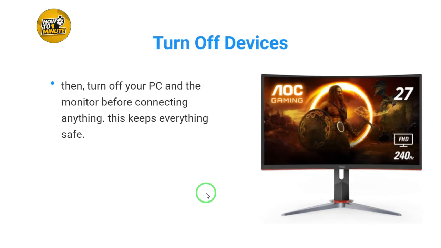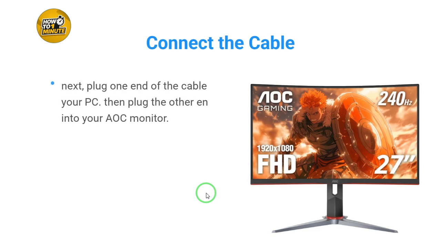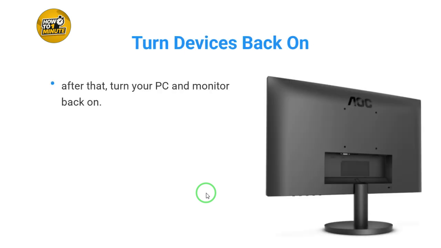Then, turn off your PC and the monitor before connecting anything. This keeps everything safe. Next, plug one end of the cable into your PC, then plug the other end into your AOC monitor. After that, turn your PC and monitor back on.